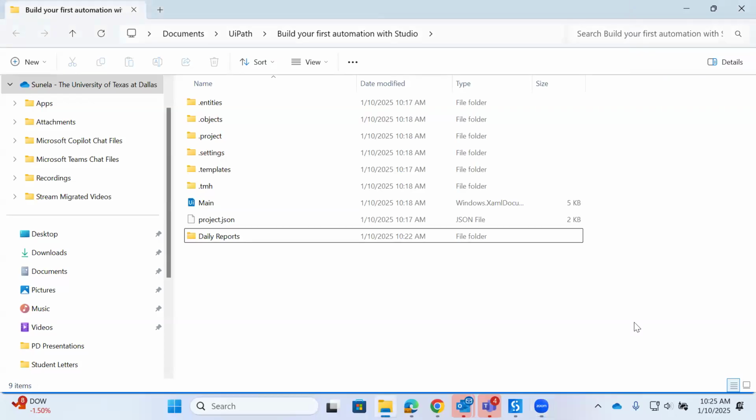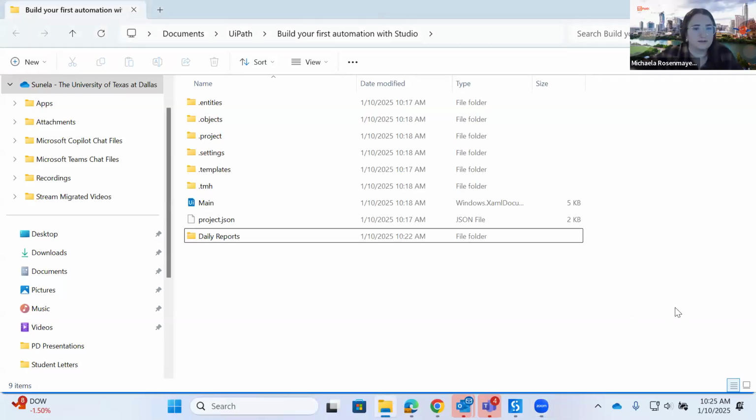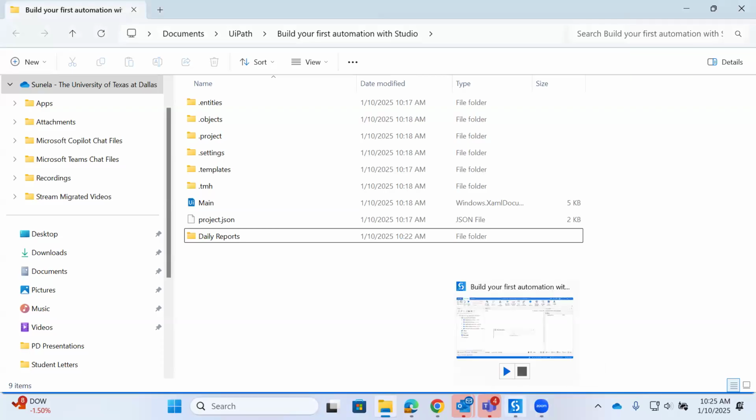Can you see it? Yeah. So it looks like you're good. You just need to create that new sales results folder. But other than that, okay, maybe I didn't create that.